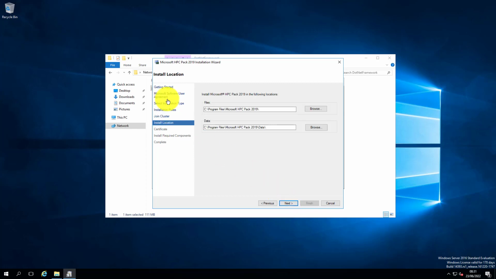Next. I'm going to use the default path, C drive. If you're planning to put additional data, just use a different location. I'm just going to leave it at the default C drive.